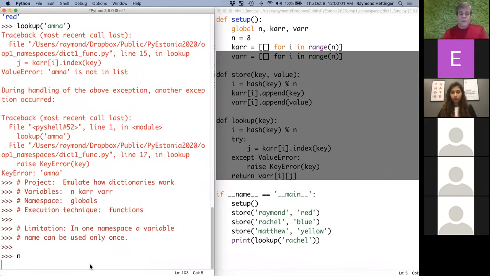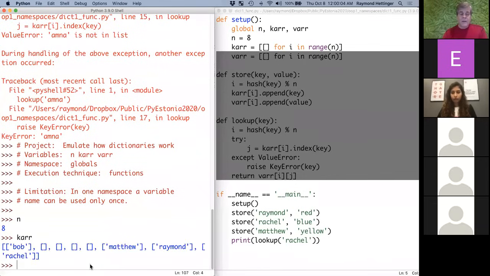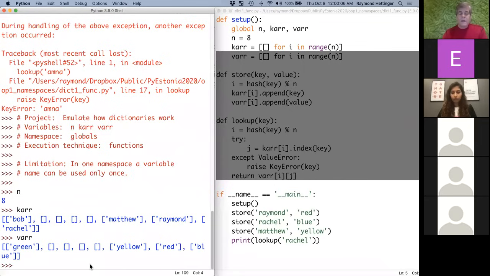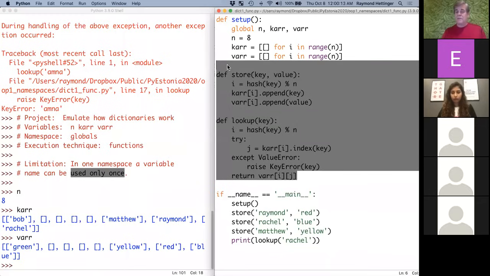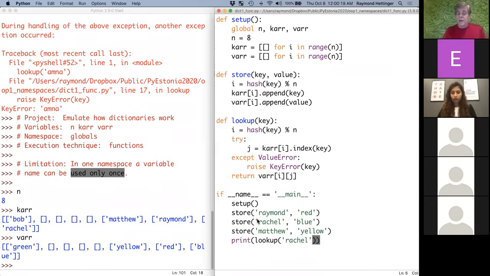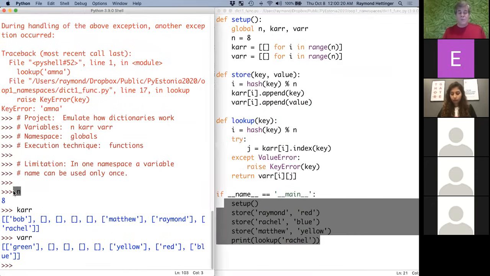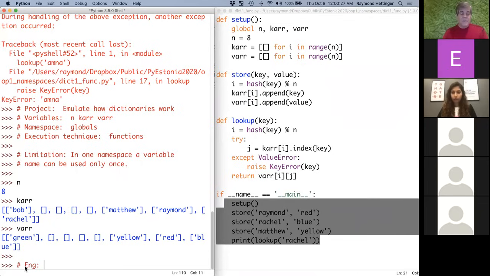Okay, so we've already used n, K array, and V array. So our problem is in one namespace, we can use these variables only once, which means even though we have these three functions, we can only have one dictionary, and all of its variables are stored in globals, which is actually a terrible place for them. So here's the engineering problem. The engineering problem is quite simple. One namespace is not good enough.